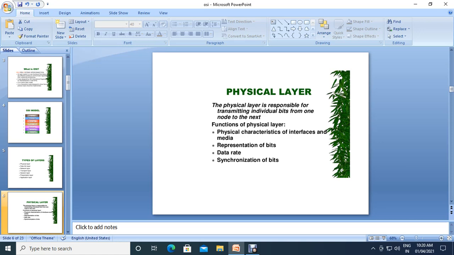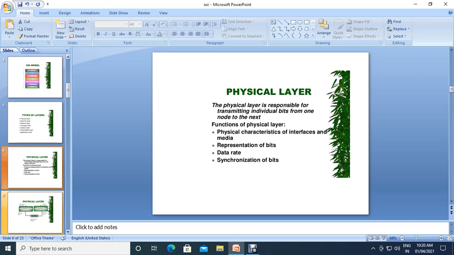And the data rate, how many bits we are sending per second, that represents the data rate. So we are mentioning the data rate in the physical layer. Synchronization of bits, how to synchronize the bits while we are transmitting the data. All of that is managed by the physical layer. Okay, those are the main functions of the physical layer.